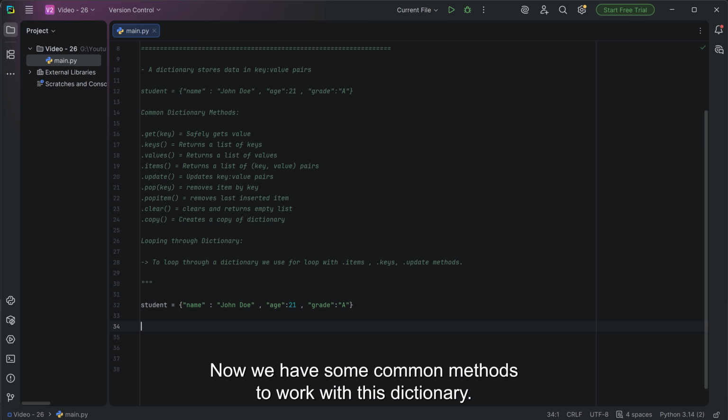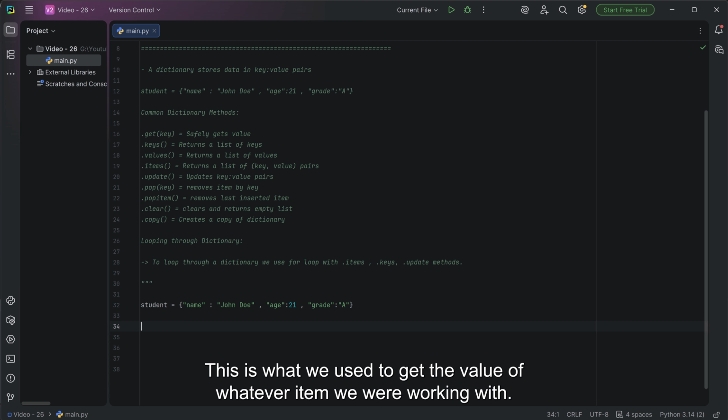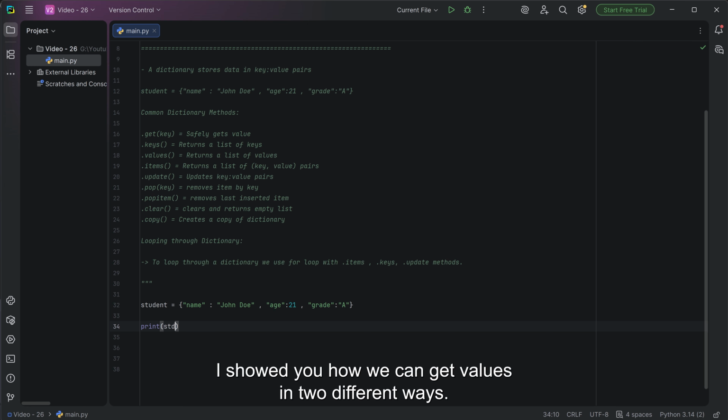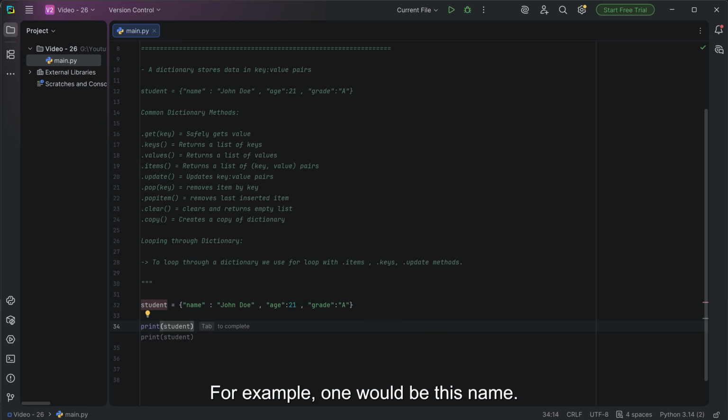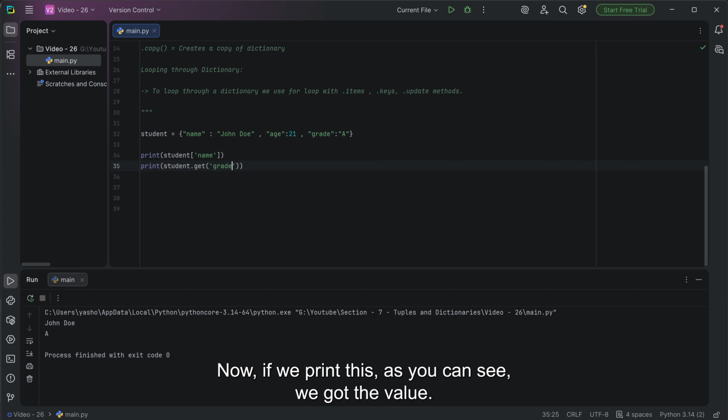Now, we have some common methods to work with this dictionary. As you can see, .get, and we add a key here. This is what we did to get the value of whatever item we were working with. In the previous video, I showed you how we can get values in two different ways. For example, one would be this, name, and another would be .get. If we print this, as you can see, we got the value.